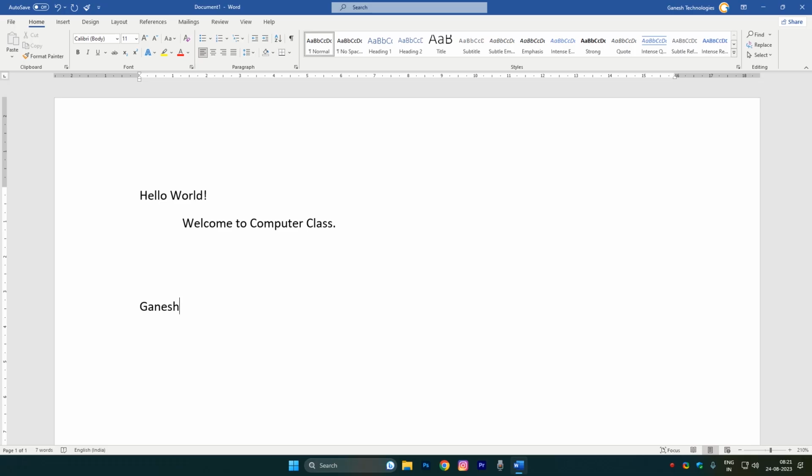So let us see how to select text using a mouse. In order to select text using a mouse, you need to click and drag the left mouse button. Then it will be selected.